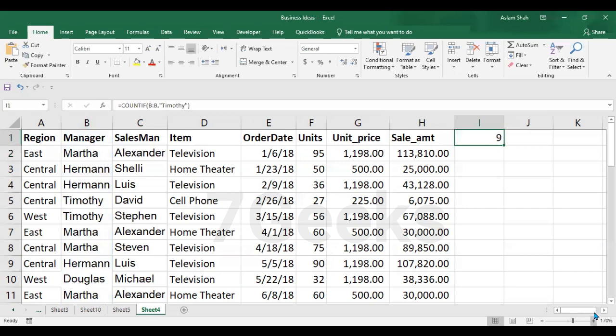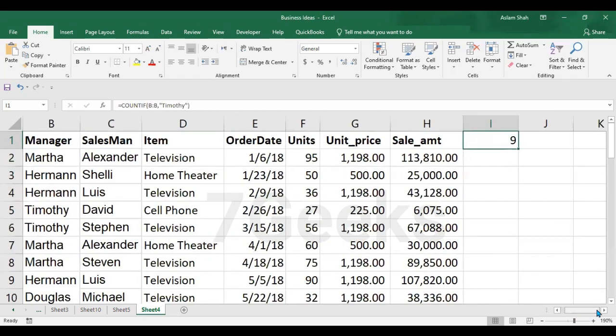So this is how we use the Countif function in Excel.